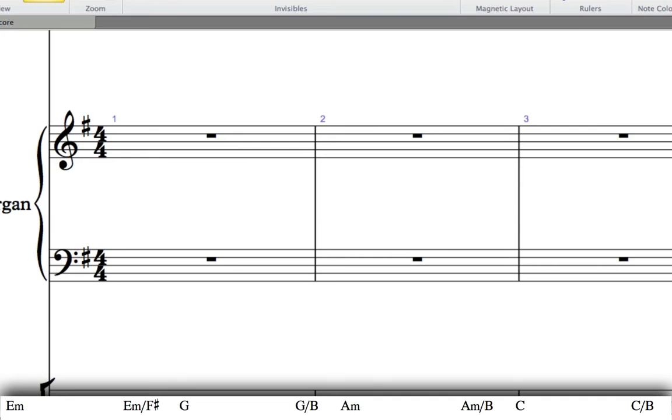Add the E minor chord by simply typing E, M, and then press the spacebar 3 times to move forward a beat each time to where the next chord comes. Then type Em/F# for the next chord. The hash symbol converts to a sharp, and a lowercase b converts to a flat.